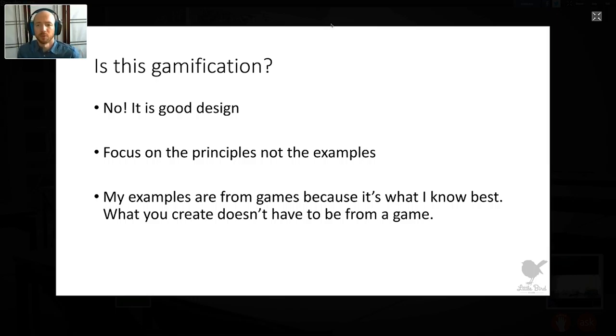Before we dive in, one of the questions that people often ask about this kind of thing is, is this gamification? And all of you are probably familiar with that term. I would say no, it is not gamification. Other people would disagree, and they are welcome to do that. The reason I say that is because the principles that we're going to talk about are universal to design. The examples I'm going to show are from games because I'm a game designer, so it makes sense that that's what I would bring.